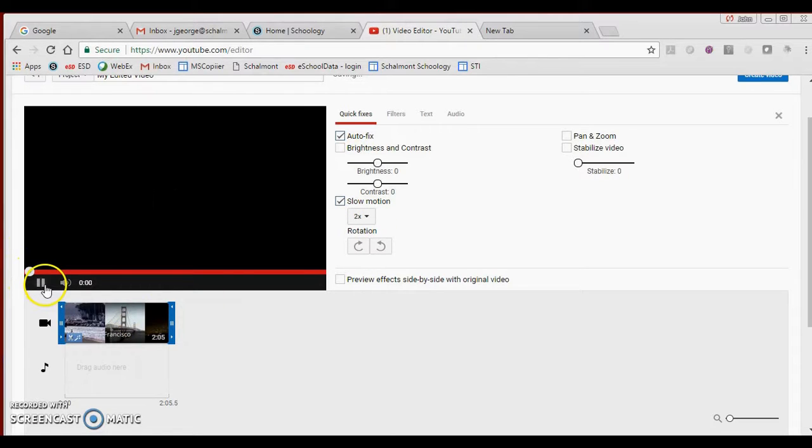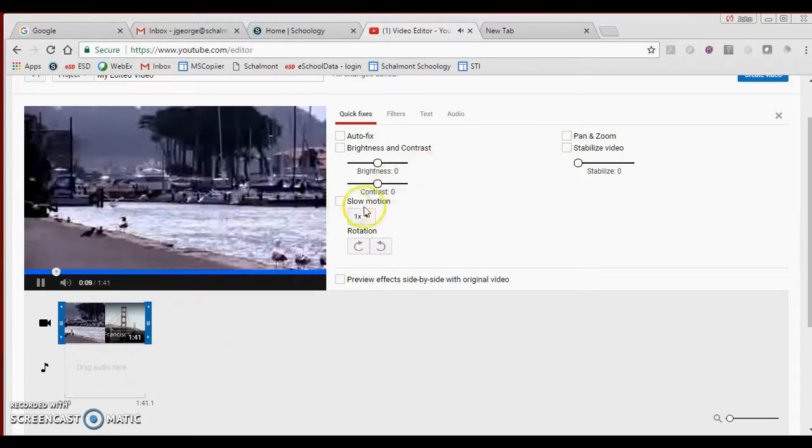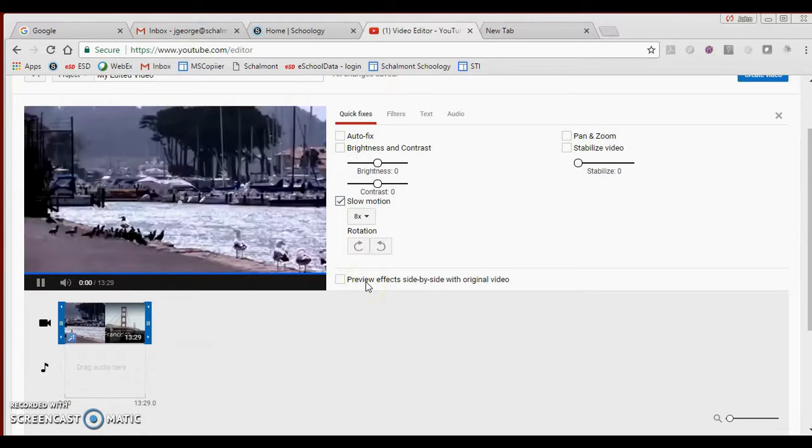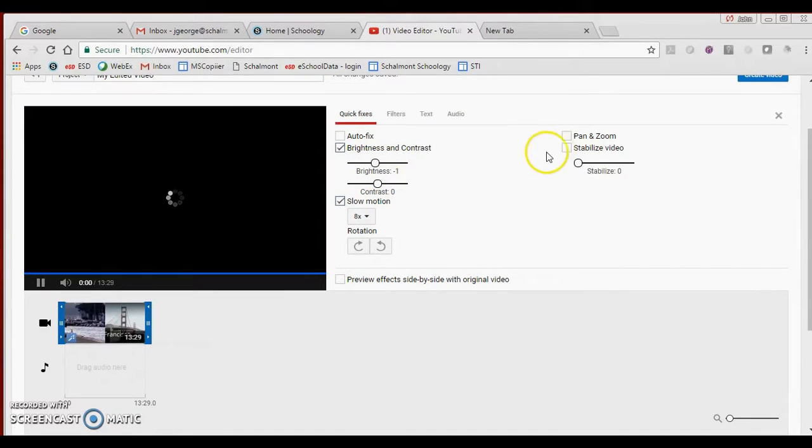I could also pan and zoom. There we go. The clip is now going. So you can see if I change the slow motion here, it renders and all of a sudden those birds are going to take off a lot slower than before. So you've got some controls there. Brightness and contrast are something you can work with and it'll adjust those. Every time you make a change over here, it'll kind of re-render this to give you a sense.